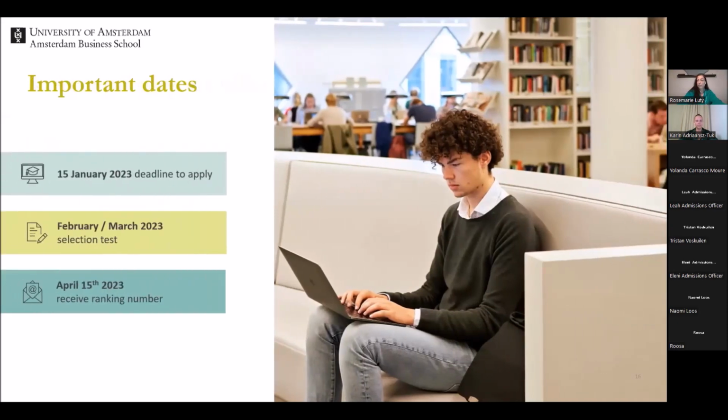If you want, you can read the whole application process and the details about the selection procedure on our program page. But the most important thing is to remember the dates that you see on the screen right now. So on the 15th of January is the deadline to apply in StudyLink and to also choose a selection test date in your enrollment checklist. And then in February or March, you will take the selection test. And on the 15th of April, you will receive a ranking number. So that's it.